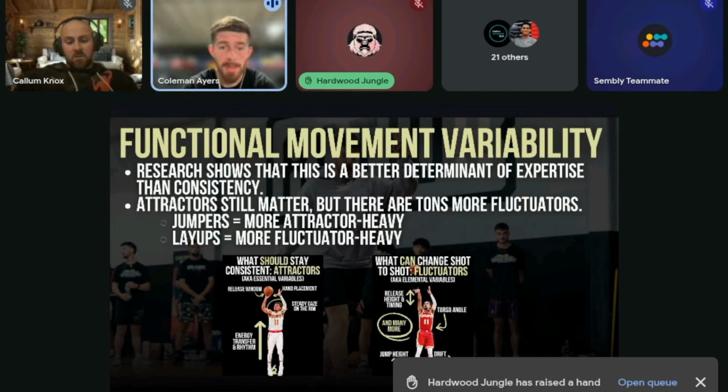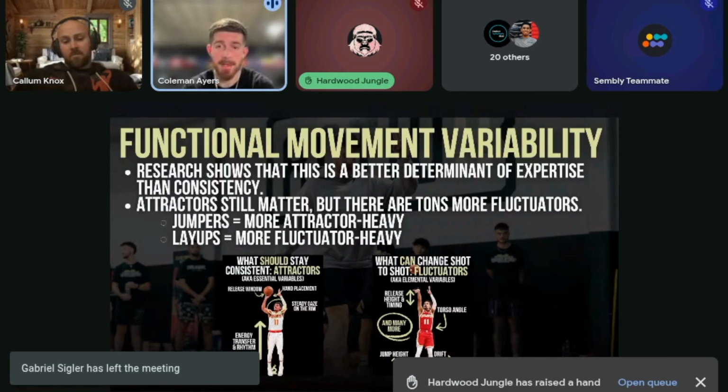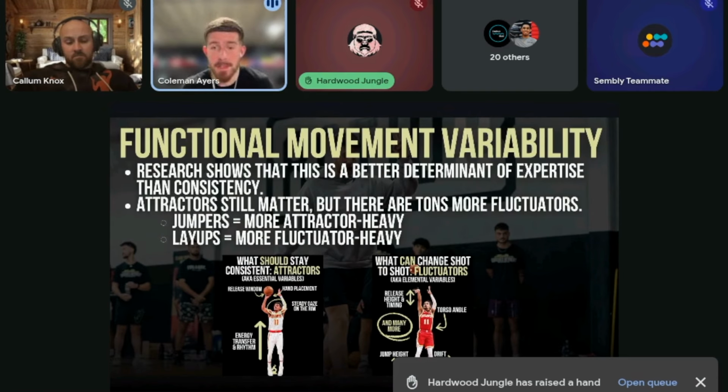Even energy transfer and rhythm, all of these are more so determinants of success in chaotic environments when we adjust our technique than things that can fluctuate. The elemental variables, or the fluctuators, like release height and timing, torso angle, how high you jump, where you're drifting with your shot. These are the ones that experts have been shown to easily adjust and still keep the attractors stable to still get the same result, which is making the shot in the context of a jump shot, right?